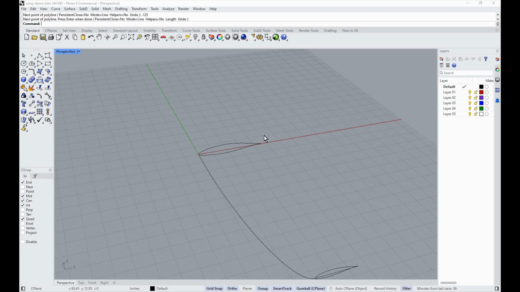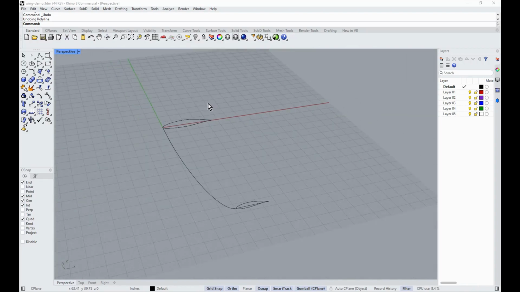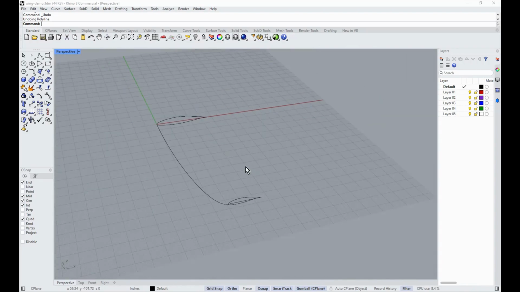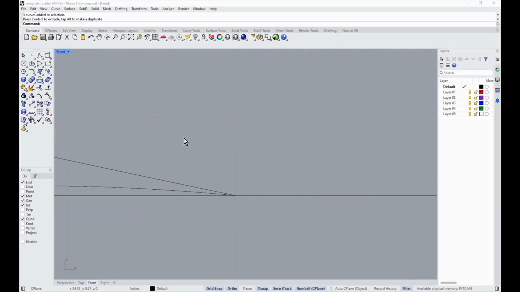And something goofy happened to me. Oh yeah, I deleted the trailing edge. Sorry for that. Just see an easier way to do this. I think I'll take this tip chord and I'll move it. And then I'll just go to the, there we go. This will make it easier.